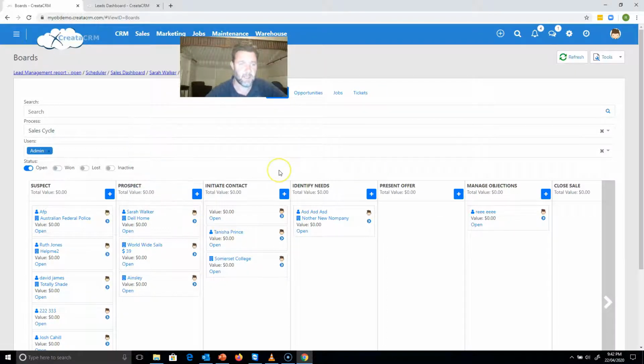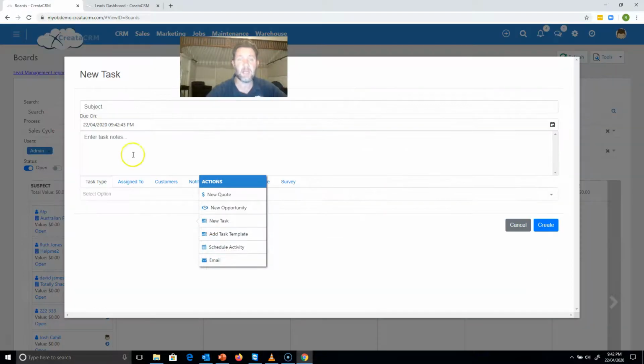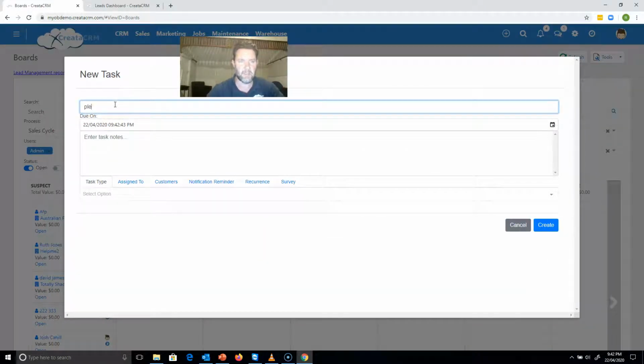The next thing you can do in the system, you go back to the little section here. You can create a task, which is a follow-up. Please call Sarah.